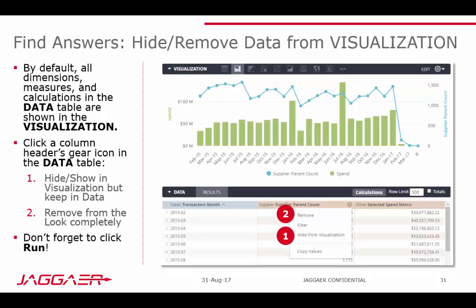You can also hide and remove data from the visualization. So if you've built your data query and you want to see supplier parent count and the total spend, and maybe you've pulled in invoice and you want to keep that together, but you don't want to show all of those measures in the visualization, you can click on the gear icon that's found after you hover over the column in the data pane, and then click Hide from Visualization to hide it from the picture that's created, or you can click Remove, which removes it from the data query altogether.